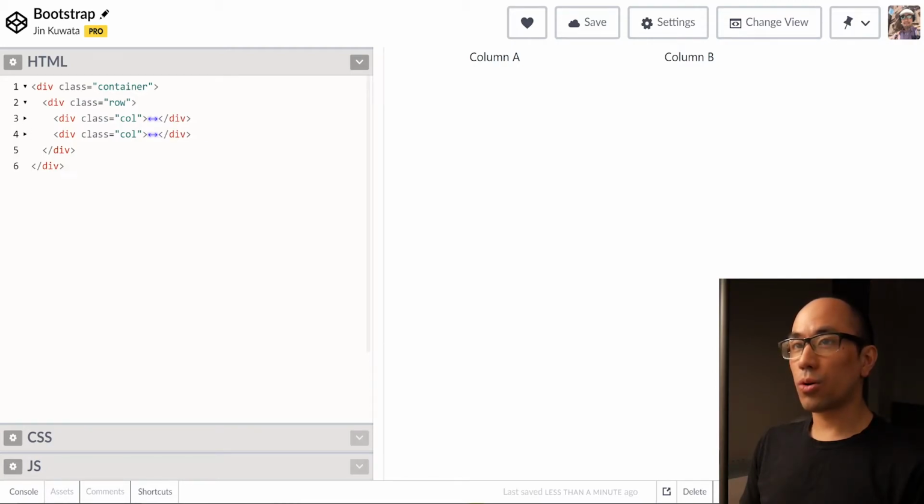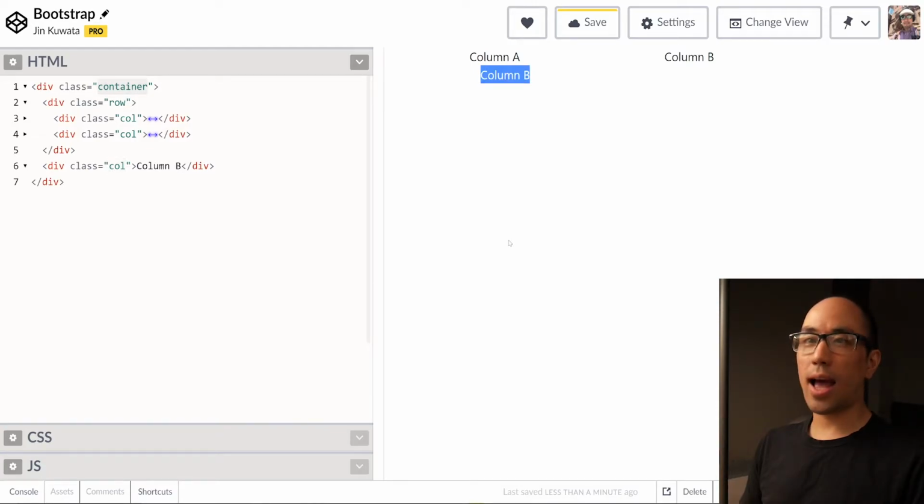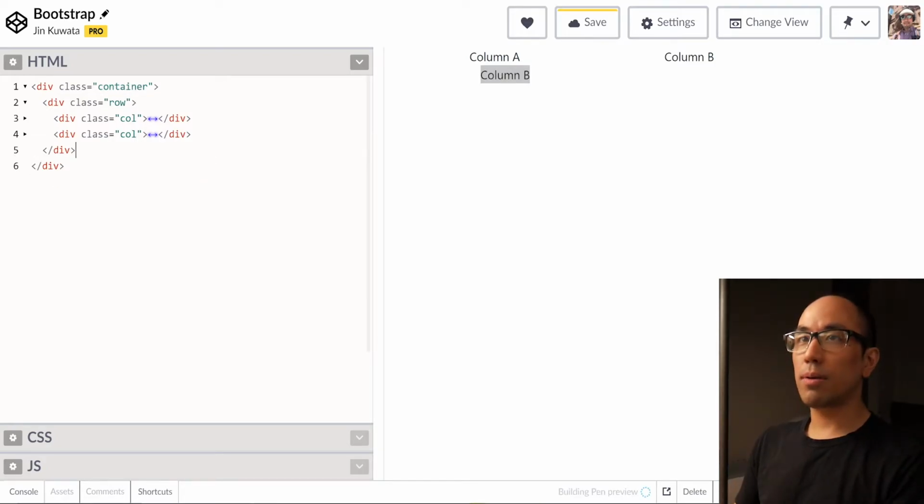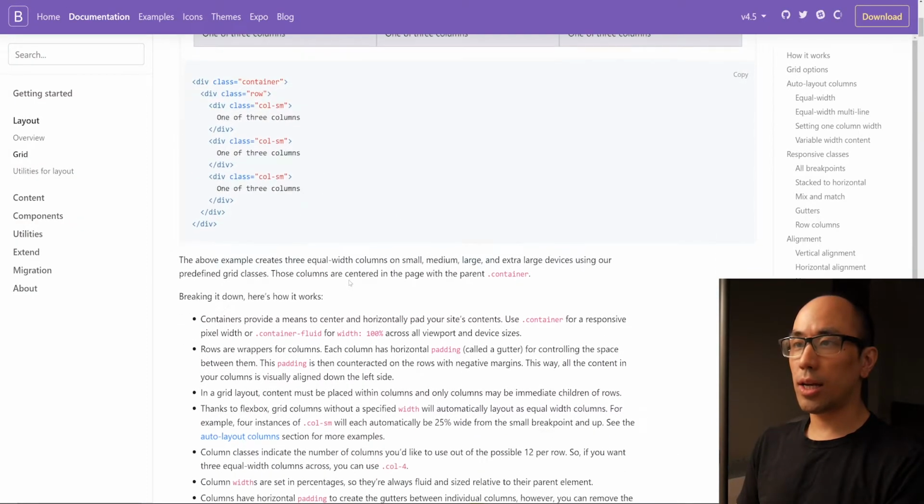Because there's an order. We already established that by having the column outside of the row, we have violated the structure that Bootstrap expects, which is container, row, column. Here, the column is a child of the container, and funny things happen when we do that. And so this is something you keep in mind when you're looking through the documentation.